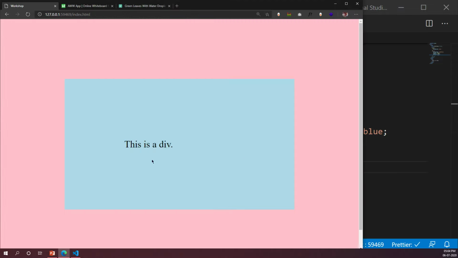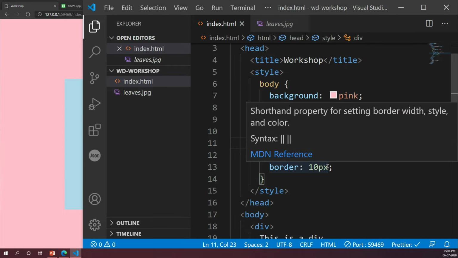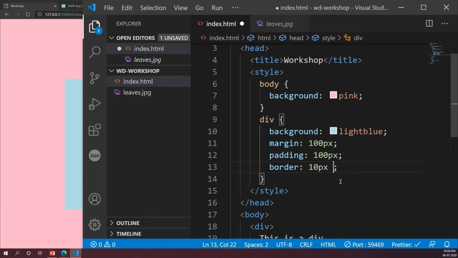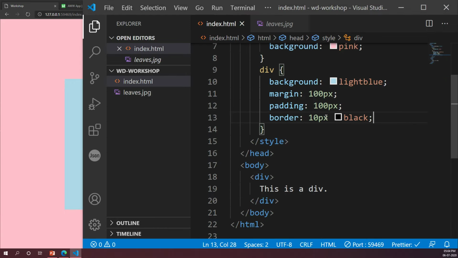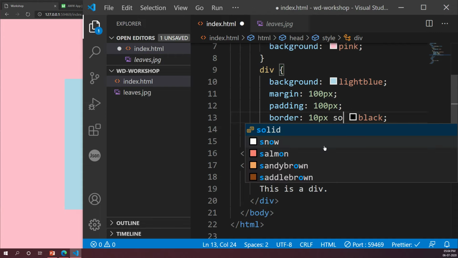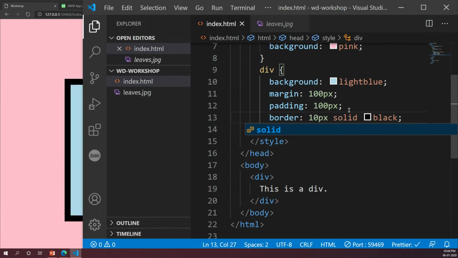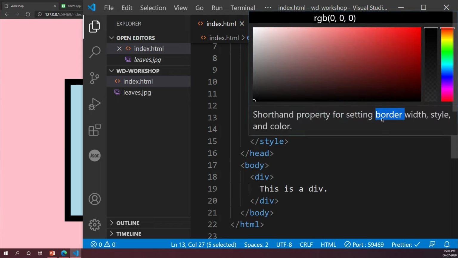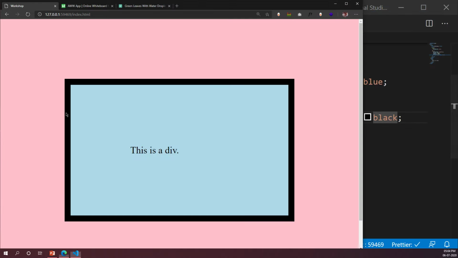You can see that there is absolutely nothing around it. That's because you haven't given this border a color. So then what you do is let's just say black. Hit save. Div margin padding border 10 pixels solid. Sorry, so you give this the keyword solid and you give this a color black. And as you can see, there's a 10 pixel thick border around the div. You get the difference, right? This is how you do it.